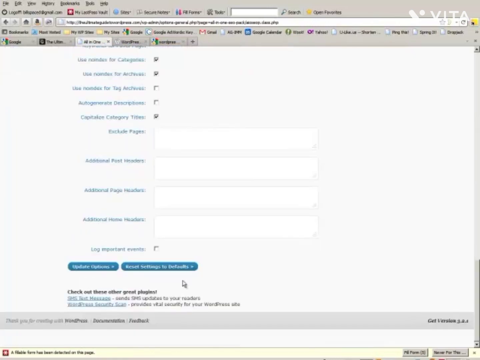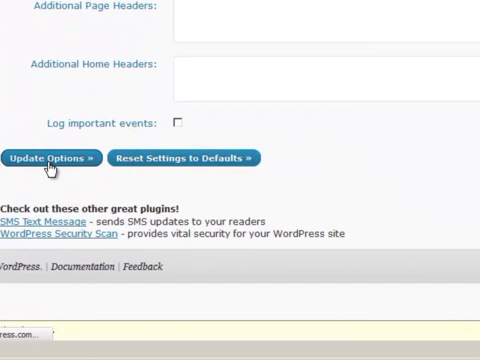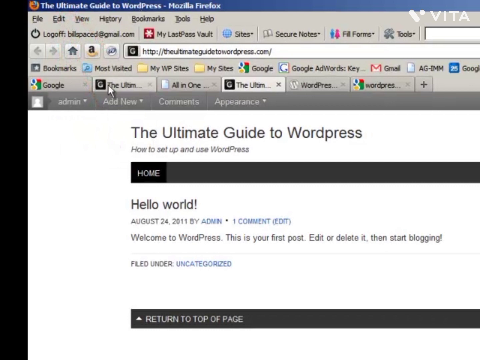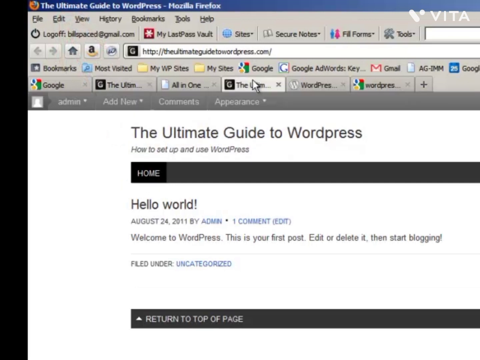So when you're done, you scroll all the way down to the bottom and you click Update Options. You'll find that now the title is The Ultimate Guide to WordPress. This title is a little long, The Ultimate Guide to WordPress, How to Set Up and Use WordPress. That actually is pretty descriptive, but I like the shorter title better, The Ultimate Guide to WordPress.